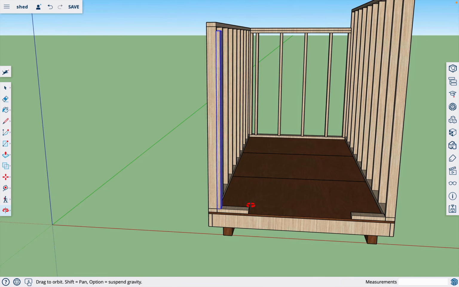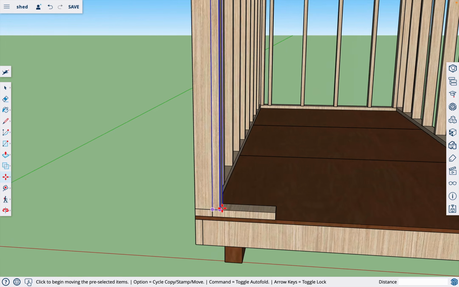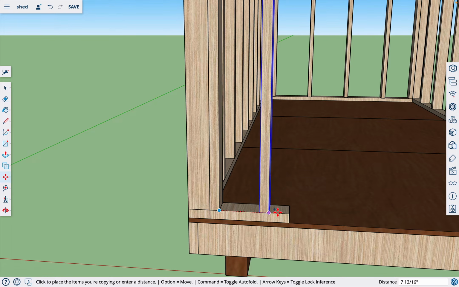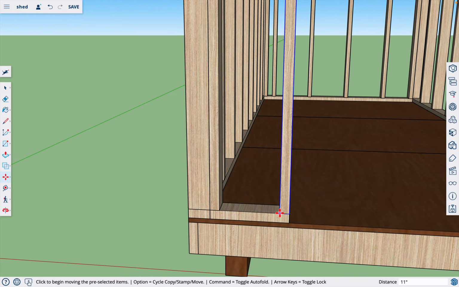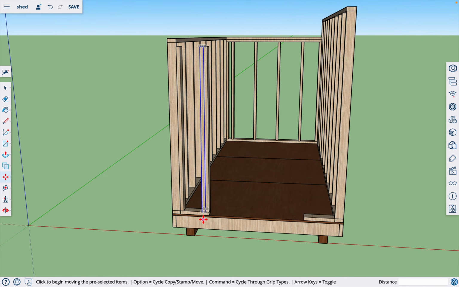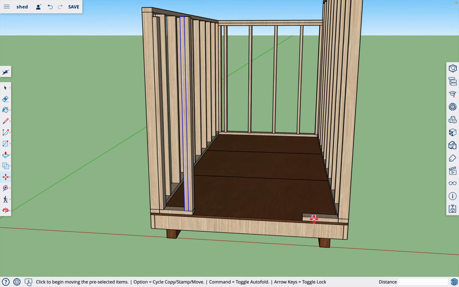And then I'll do, let's see, move, option. I'll move one right here. Then I'm going to double it up here because this is going to be a big 4-foot wide door, so the hinges need some structure to hold on to. So we'll double up right here on the ends.